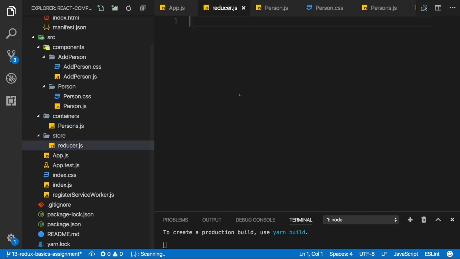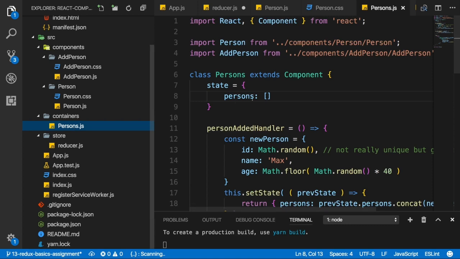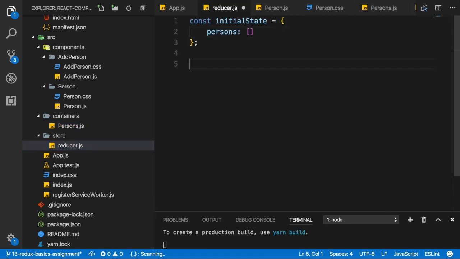So this is the one reducer we added. Now, here, how do we set this up? In the reducer file, I want to create an initial state. This is the state we start with in this app. It's a JavaScript object where we have a persons array, which is empty, just as the initial state in the persons container here. Then we have our reducer function. And I'll use the ES6 function syntax. You can, of course, also use the ES5 syntax.